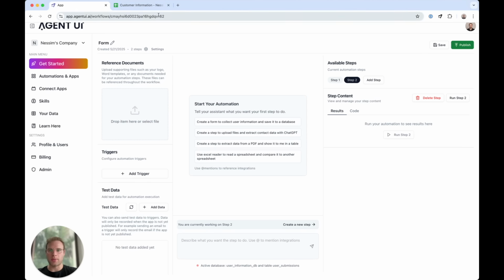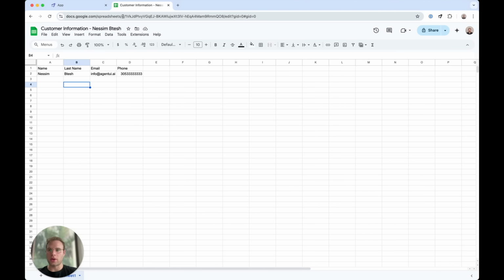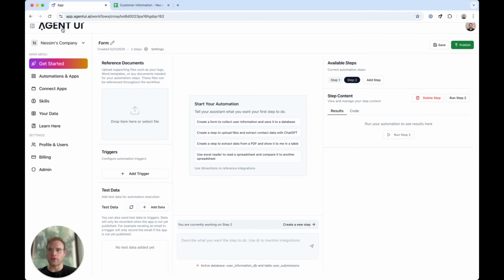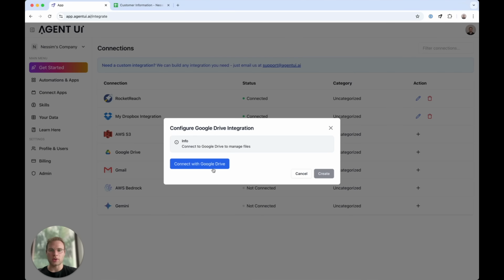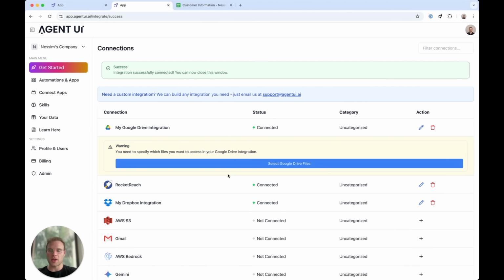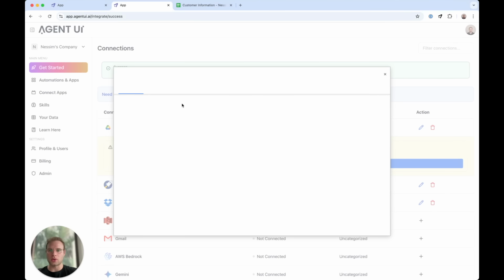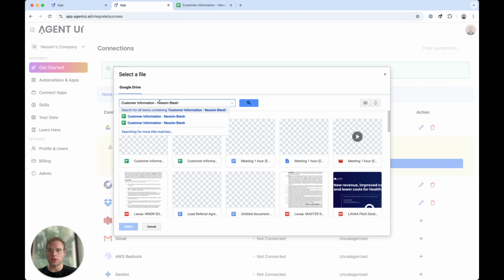Now I'm going to add a step, and I want to be able to enter the information in this document every time someone fills a form. So I'm going to go to Connected Apps and connect my Google Drive. Click plus and then connect it to your Google Drive. Once it is connected, you can select the Google file that you want to share. So I'm going to select customer information, and select this file.